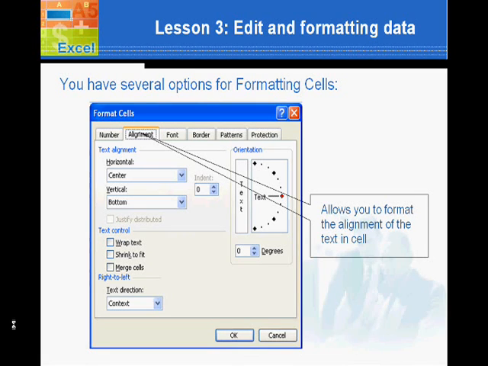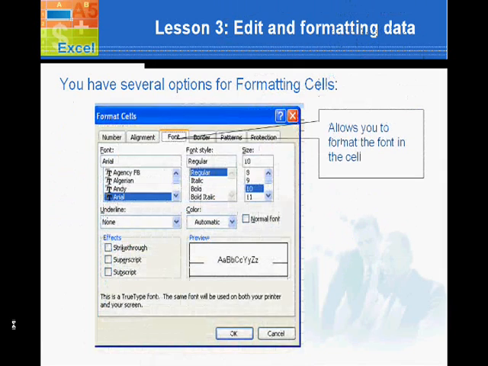On the third tab, you have Font. Here you can choose the type of font, font style, the size of the font, the color, whether you want underline or any other special effects you may want in the font to appear in that cell.